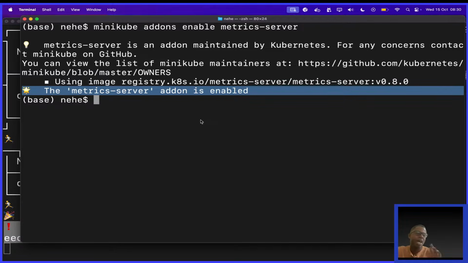Kubernetes is hard. Kubernetes is hard. I see nothing hard. Nothing hard, guys. What is hard about this?